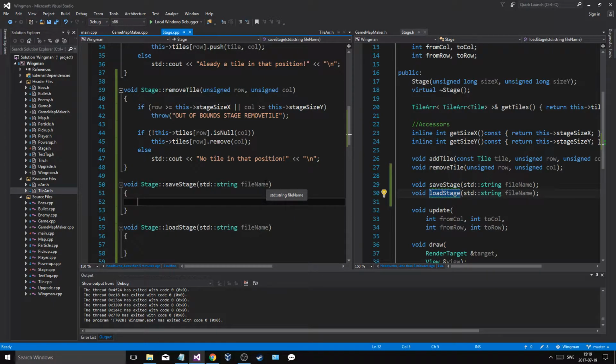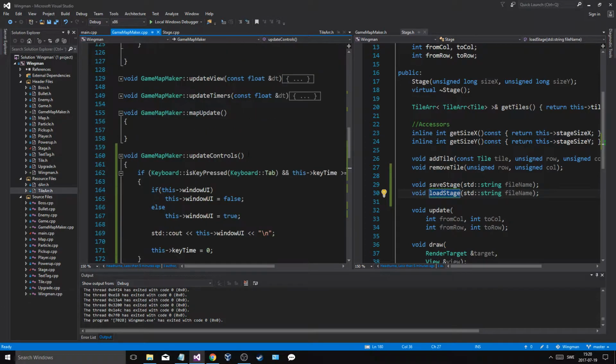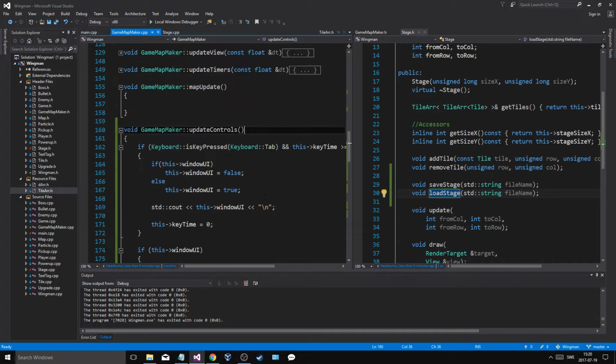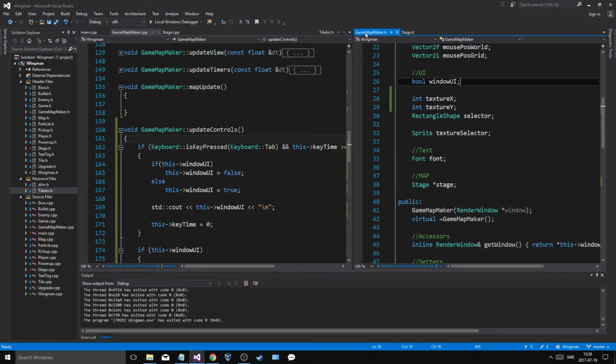So yeah, I'll be able to save the stage. That's cool. I can make it as big as I want, as small as I want. I can do whatever I want. Actually, one of the first things I want to do is I want to recreate it. I actually want to do this.